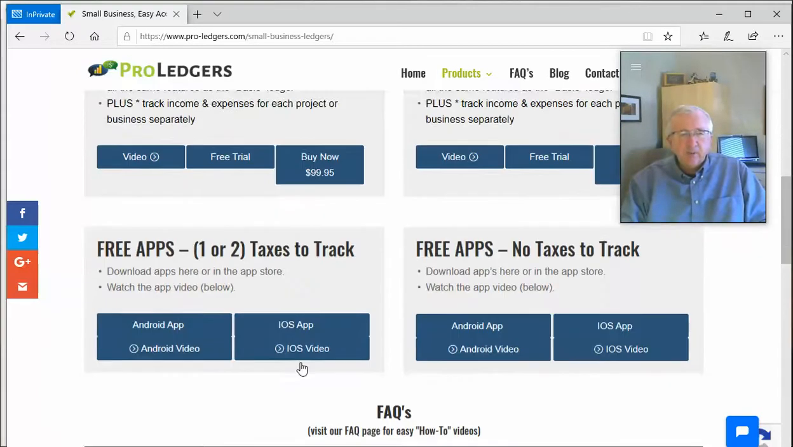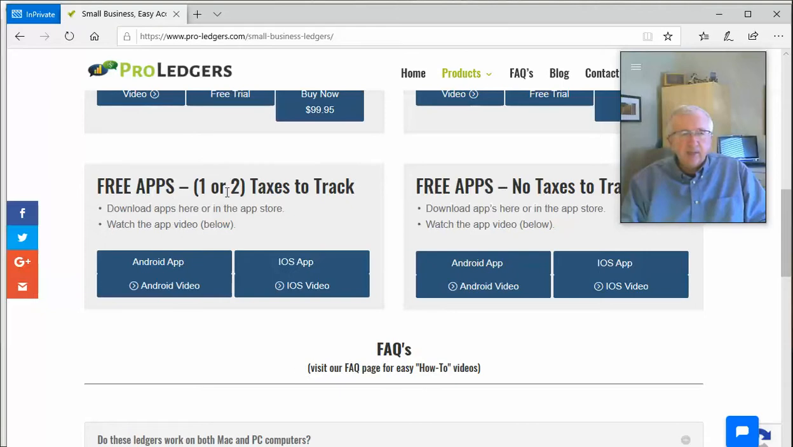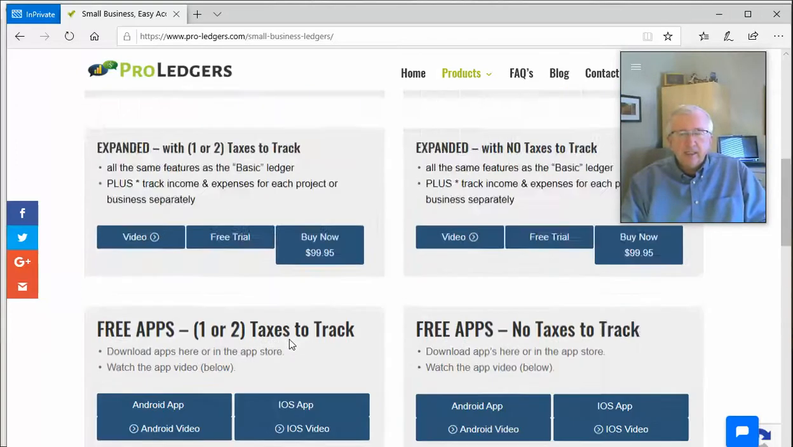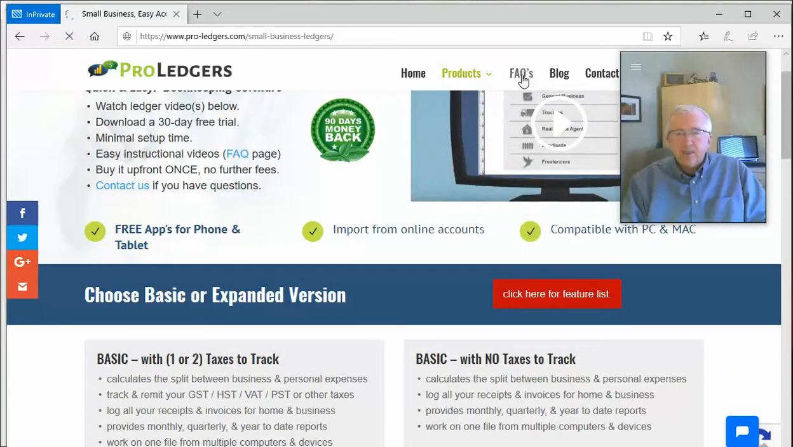Scrolling down further, you're going to see our free apps are available, and there are Android and iOS apps. There are also videos on how to use these apps right here and how to set them up. These apps are all hosted within your own personal Dropbox or OneDrive account, so there's no need for a hosting fee of any kind for the software or the apps. There are some FAQs, and we also have an FAQ page on our website and a blog, and certainly you can contact us with any questions.